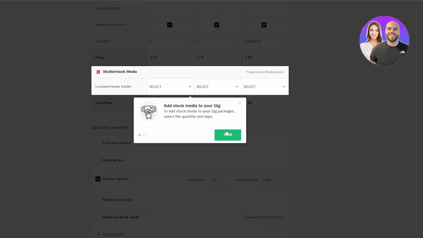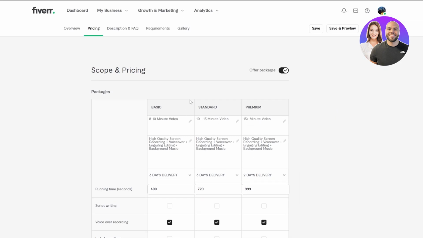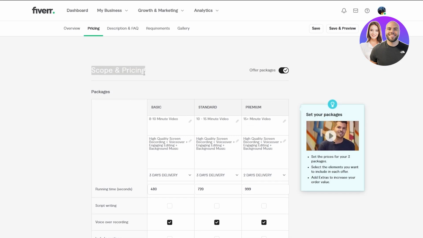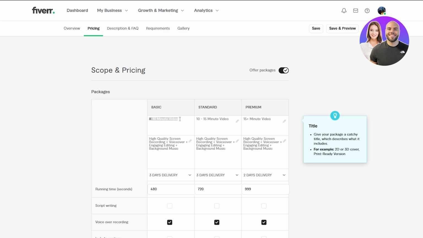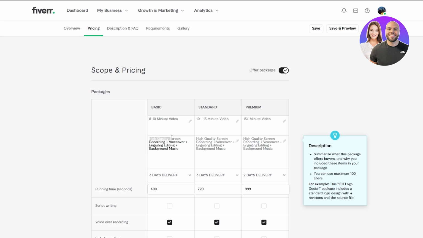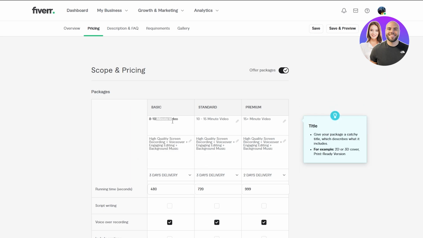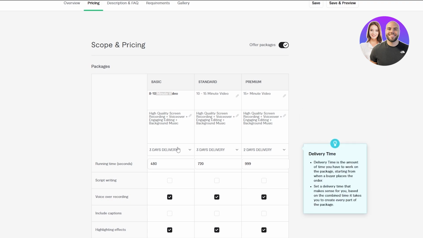Next is going to be your pricing. So here you can see this is the pricing right here, scope and pricing. Basic is going to be simple videos, nothing too crazy, then standard. And then you have the premium, right? In it, you can see high quality screen recording, voiceovers, engaging editing, and background music. I have all of them. The only main difference is the length of the video. So you can check that out.